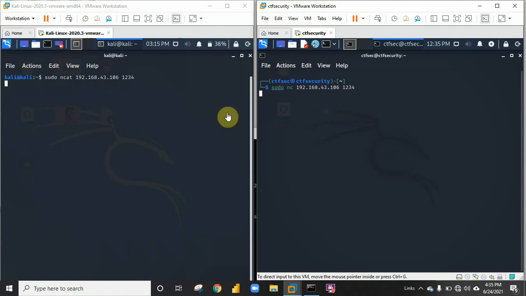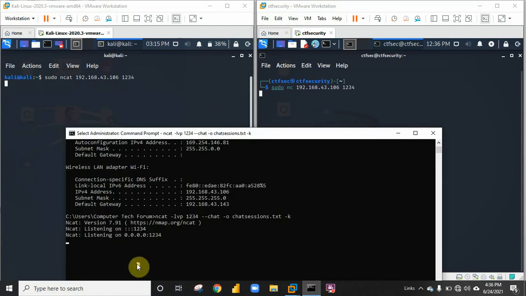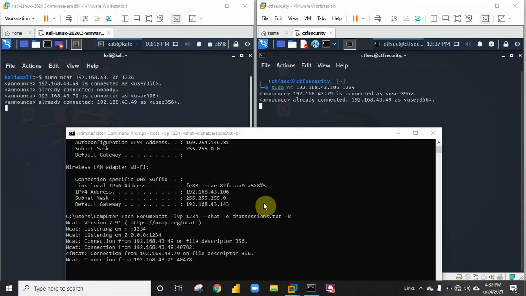Okay, let's go back to the host and see if we have a connection. Okay, the connection is still pending, so we wait. Okay, nice. We have a connection. You can see we have one from the IP address 192.168.43.49. We have another connection from 192.168.43.79, which is this machine, and 49 is this machine.